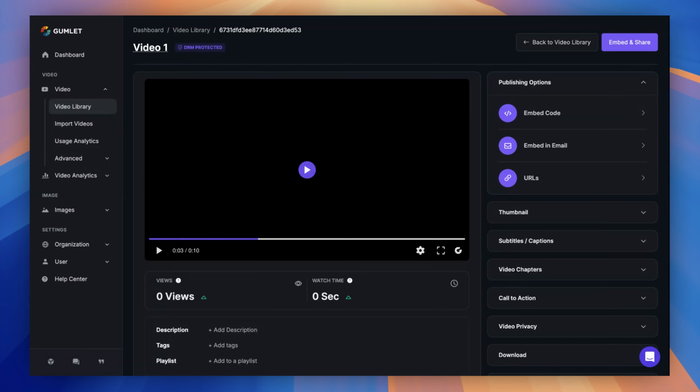This is one of the key protections in place for your videos, blocking any attempts to screen record or download them. It's a powerful way to keep your content secure from piracy and unauthorized access.